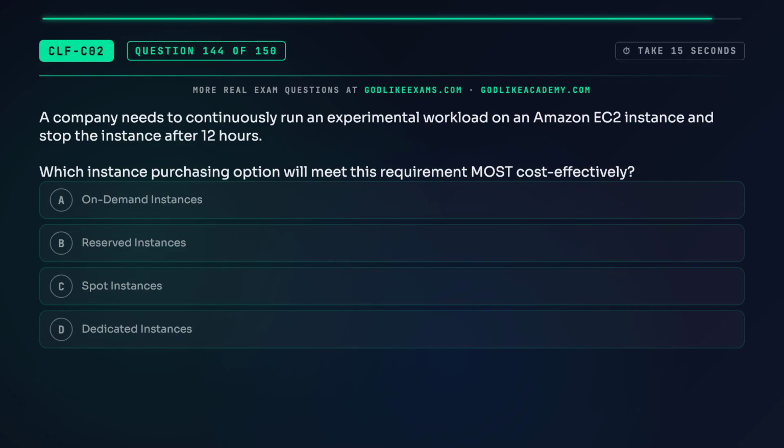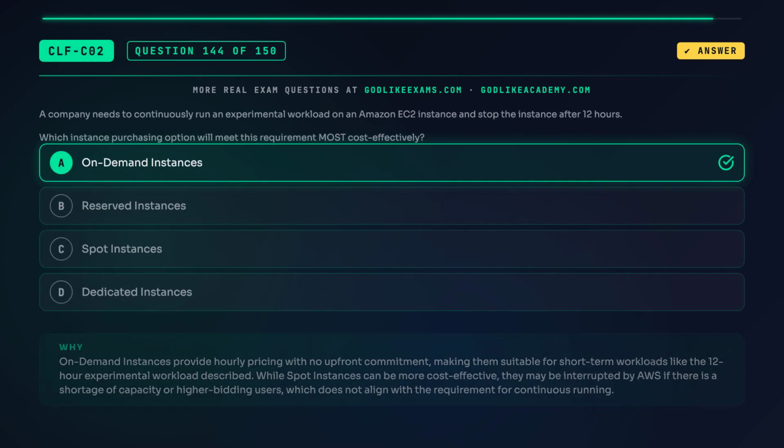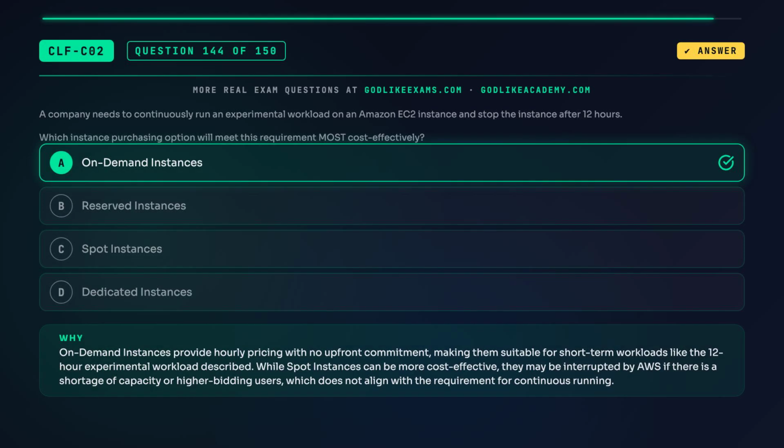Question 144. A company needs to continuously run an experimental workload on an Amazon EC2 instance and stop the instance after 12 hours. Which instance purchasing option will meet this requirement most cost-effectively? Option A, on-demand instances. Option B, reserved instances. Option C, spot instances. Option D, dedicated instances.